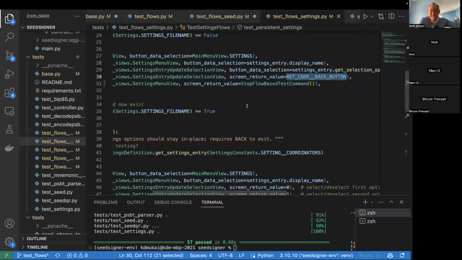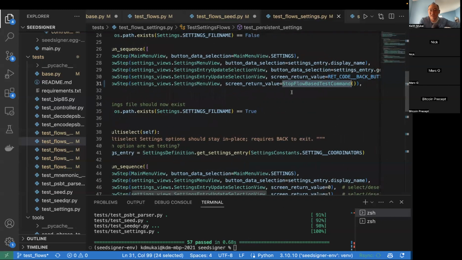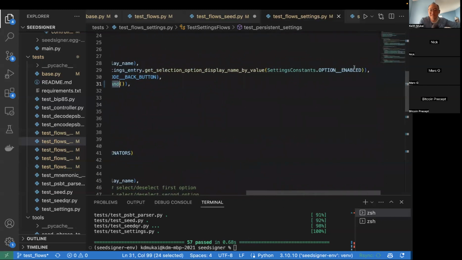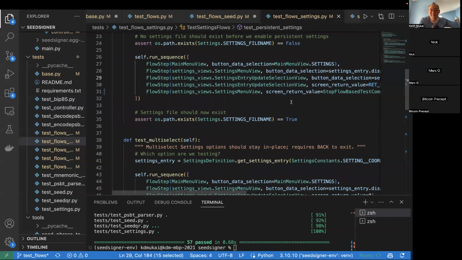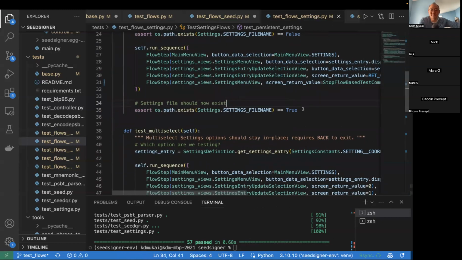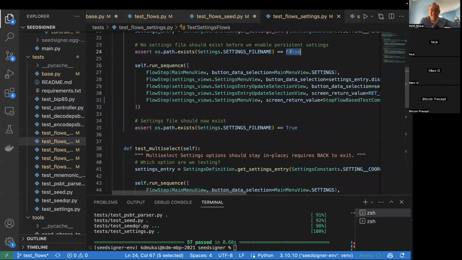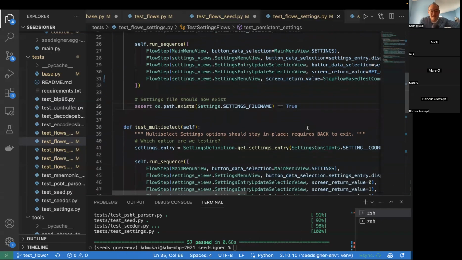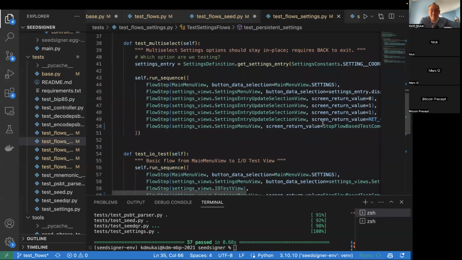Hit the back button to exit settings. We should be back in the main menu view. Stop the test. All we've done was enable persistent settings. Now we assert that the settings file does exist. So that's the entire test. Sanity check: assert that the file does not exist, activate persistent settings, and then assert that the file is there now.